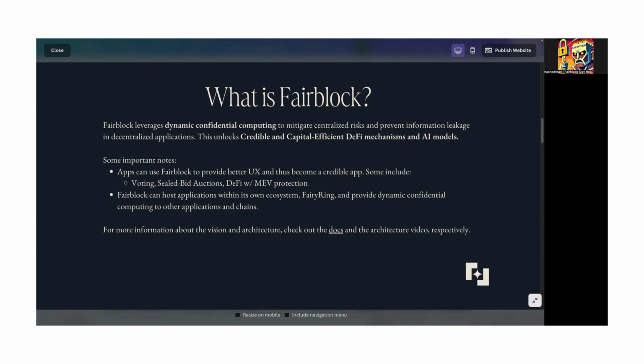It should be noted that Fairblock can actually host its own applications within its own ecosystem, Fairy Ring, and provide that dynamic confidential computing within its own ecosystem. But on the other side, it can also partner with other networks, other chains and other applications as a whole, and provide these functionalities to them for dynamic confidential computation.